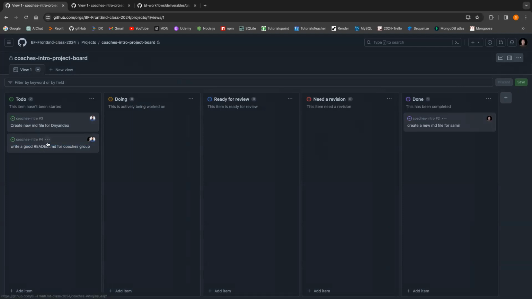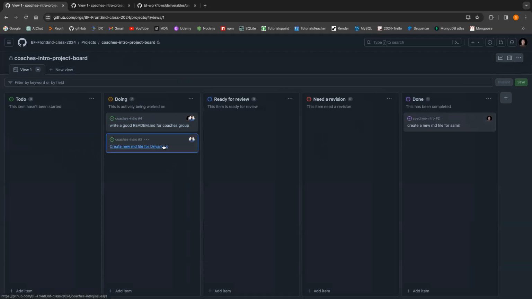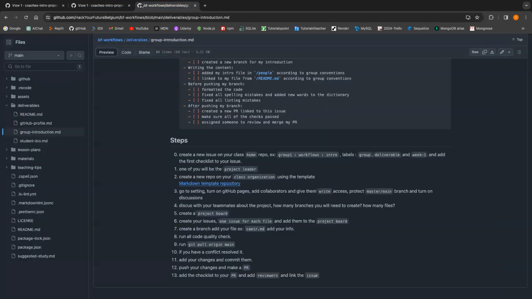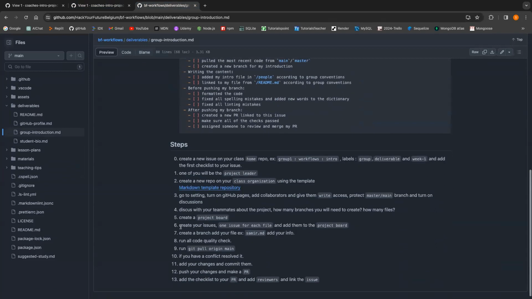And now the second one here: when I write the README, I need to move it to doing. And when I make a pull request, I'm not going to do it, I'm just going to explain the idea. Dinyando is the same idea. When he is working on his own MD file, he will move it to doing, and then he needs to link it to his pull request. And that's simply it.